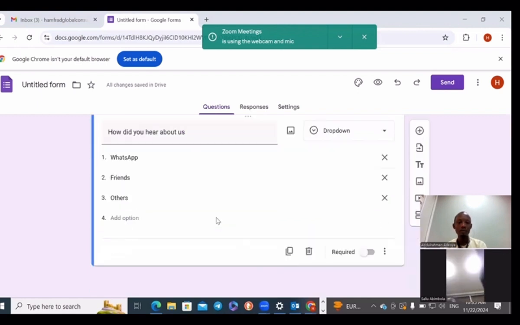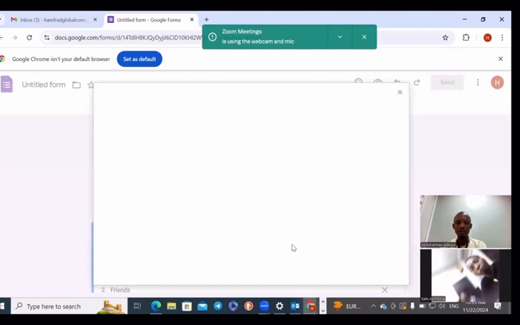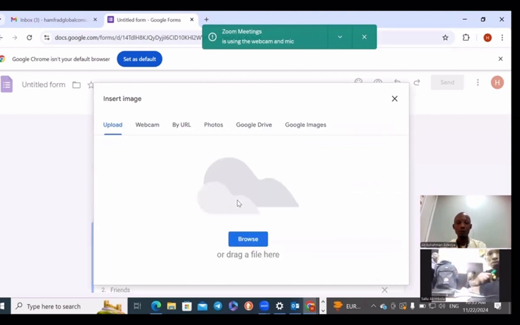All right, so let's assume this is all we need. We can also look at this. We can make this one required as well. You can even add an image, add inline image. If I click on add inline image, it's going to ask me where I want to upload my image from. I can upload any image I want to bring in. I can also use the webcam.